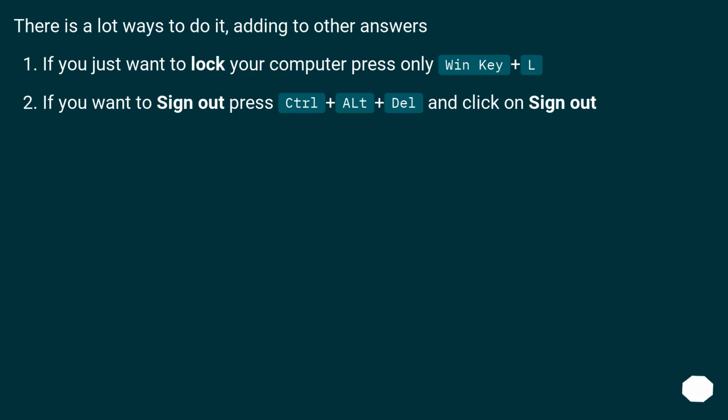There are a lot of ways to do it, adding to other answers. If you just want to lock your computer, press only Win key plus L. If you want to sign out, press Ctrl Alt Delete and click on Sign Out.